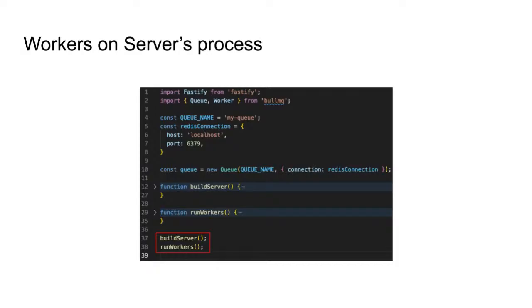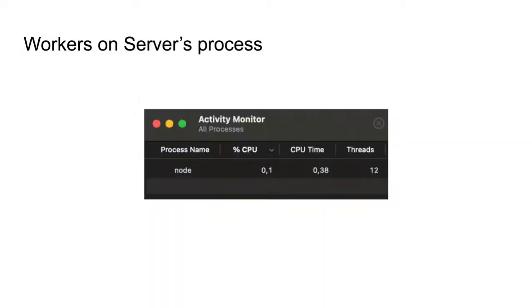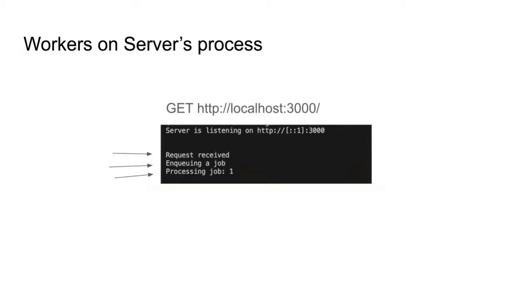Right, so if we have the build server and the run workers function on the same entry point and we run both of them, we should have a server listening to a port and workers watching a queue. Cool. If we inspect the activity monitor again, we will have only one process with 12 threads. And if we hit a request to that route that we made, we will notice that it receives a request and queues a job and then processes the job one thing at a time in a specific order.